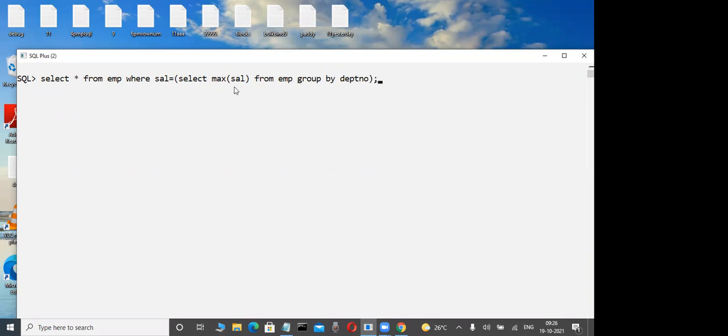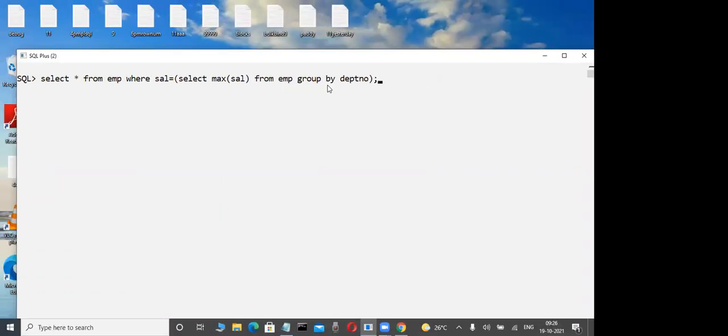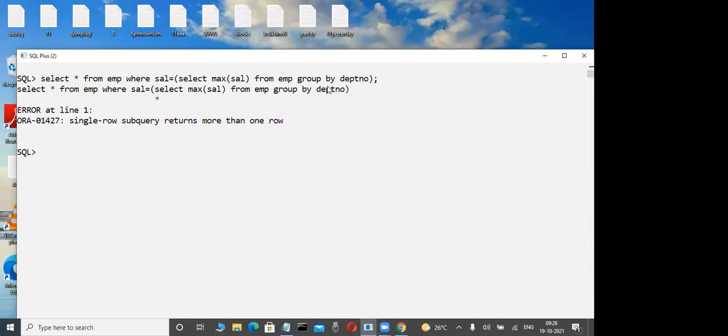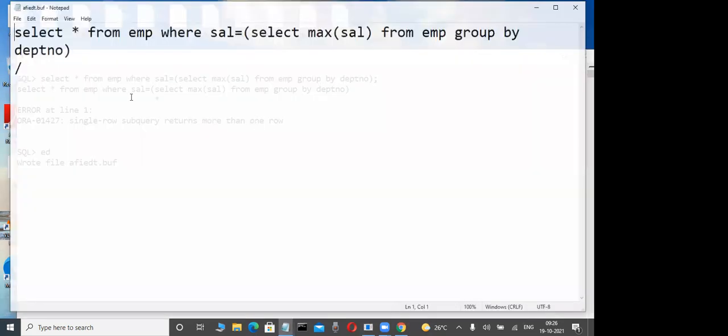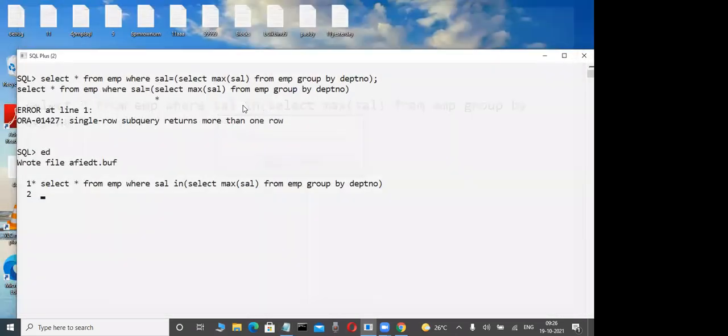Why? Because the child query returns multiple values. Already I told you, in one of the Thursday classes, in that case the subquery returns more than one row. In this case the child query may return multiple values. That's why use the IN operator in place of is equal to. But unfortunately, you are observing here.